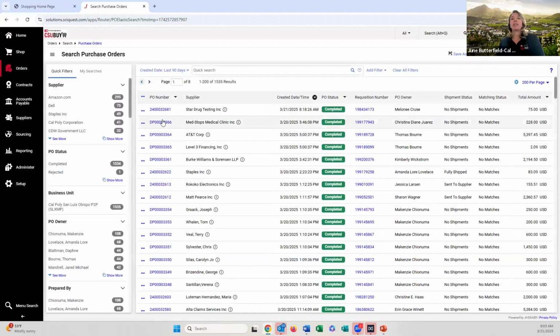The next thing to view is that purchase orders typically start with a 2-4. There are also purchase orders that start with DP. That means that the requisition was created from a direct pay request form. So those are identified with the DP in front of any numerical value. So you can see there was a direct pay for AT&T Company, Level 3 Financing, Burke Williams and Sorensen. Let's go ahead and look at this purchase order right here.